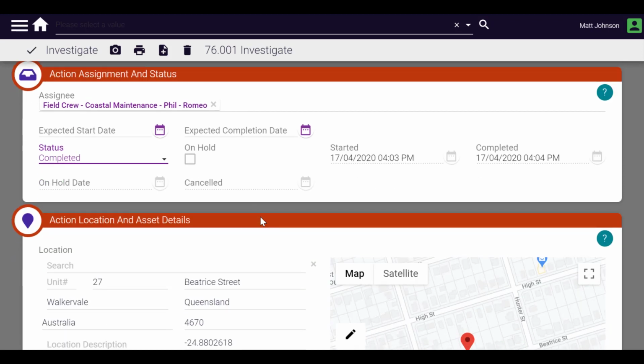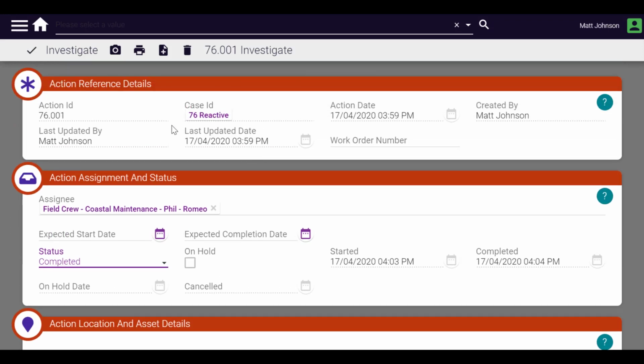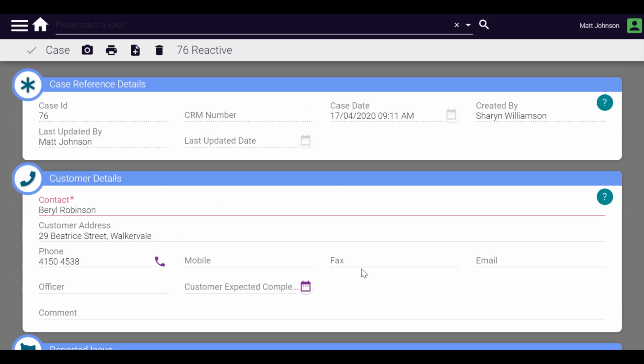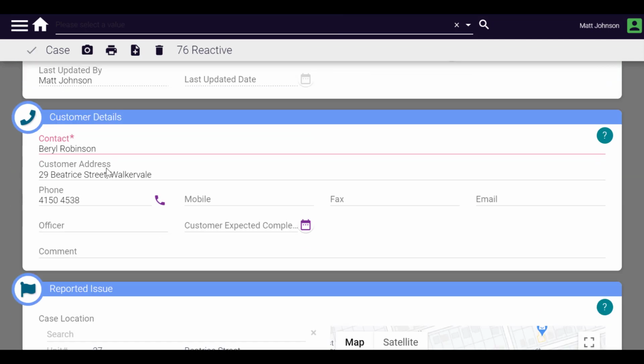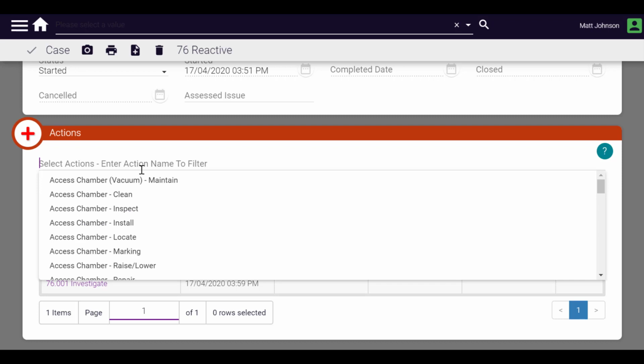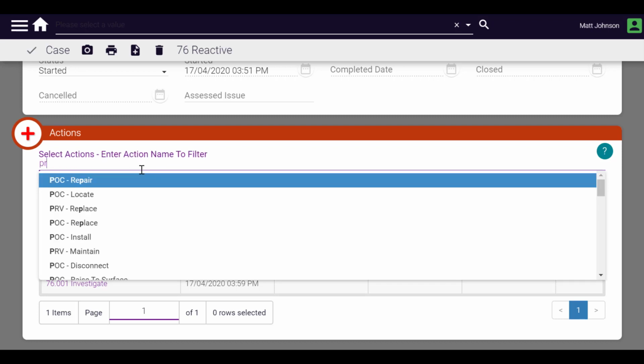But obviously this case isn't finished yet because there's still a problem there that needs addressing. So we can go back to the case that this action is related to just by going to the top and clicking on the case. It'll take you back to the case. Now we need to add another action to it. We've completed the investigate. We'll then add a property/fire service repair.